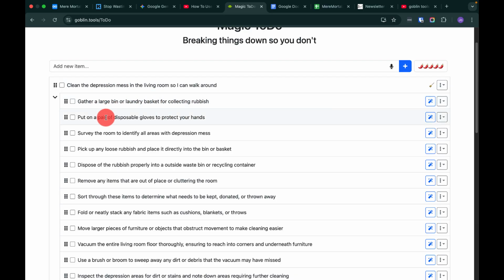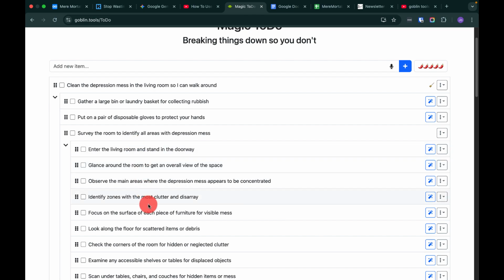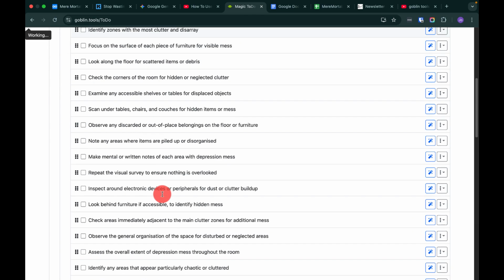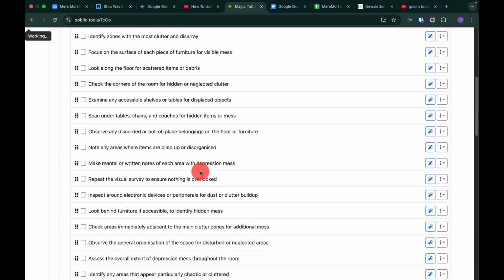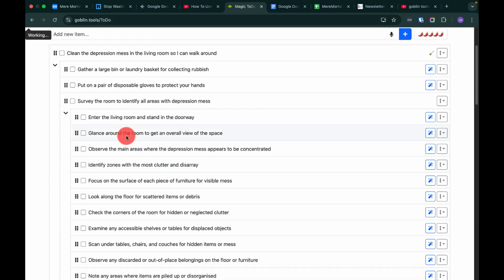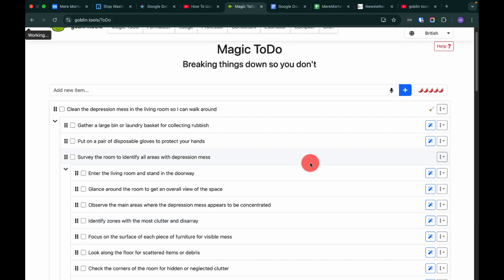So these are the steps. Put on a pair of disposable gloves to protect your hands. Survey the room to identify all areas with depression mess. I think this one is a little bit vague. So if I want to break this one down further, I'll click on the magic wand here and it breaks this down into further steps that I can follow. You can see I'm going all the way down and I can break each one of these steps further into more steps so that it makes it easier to complete the whole task.